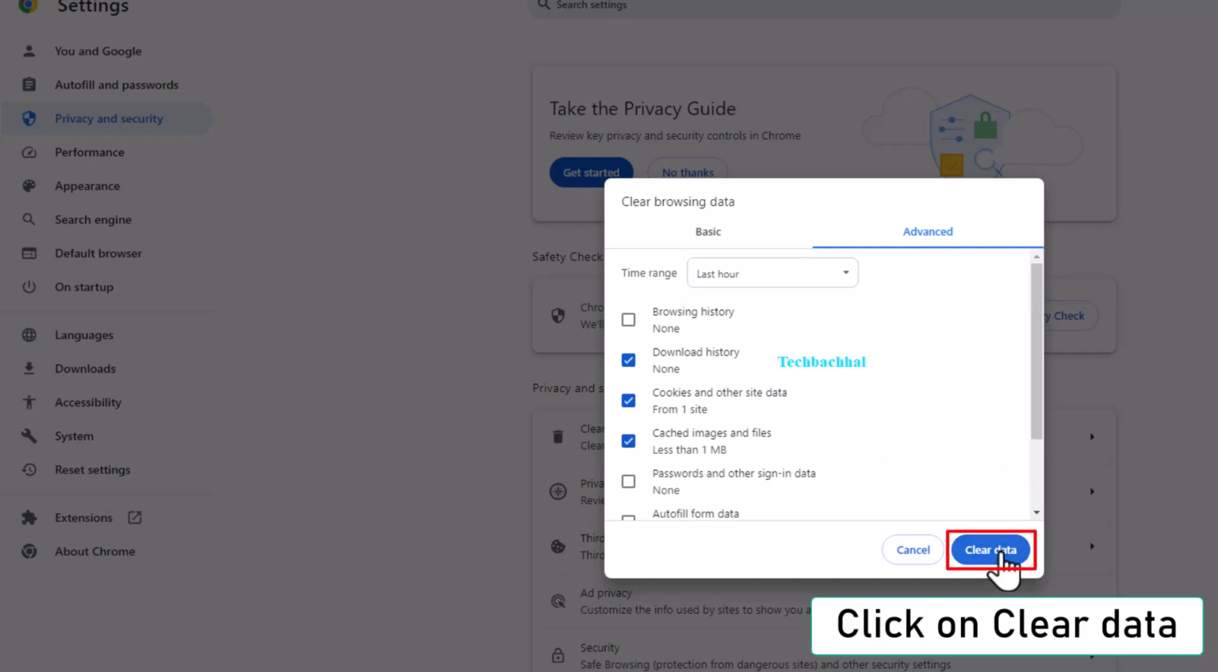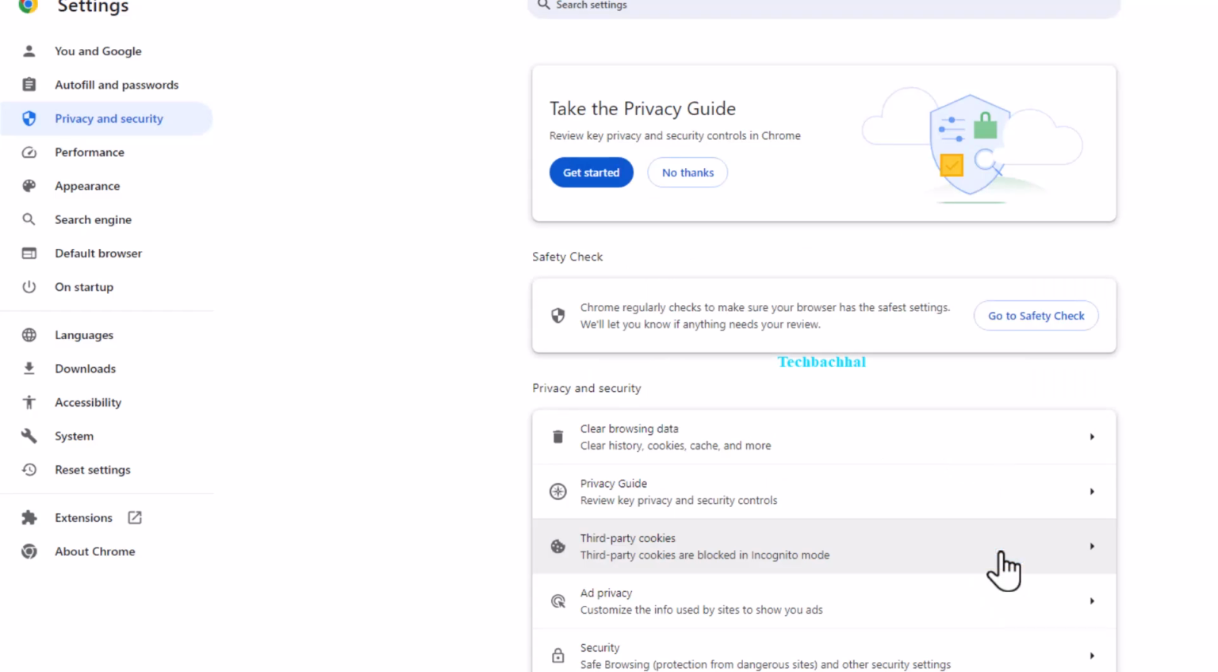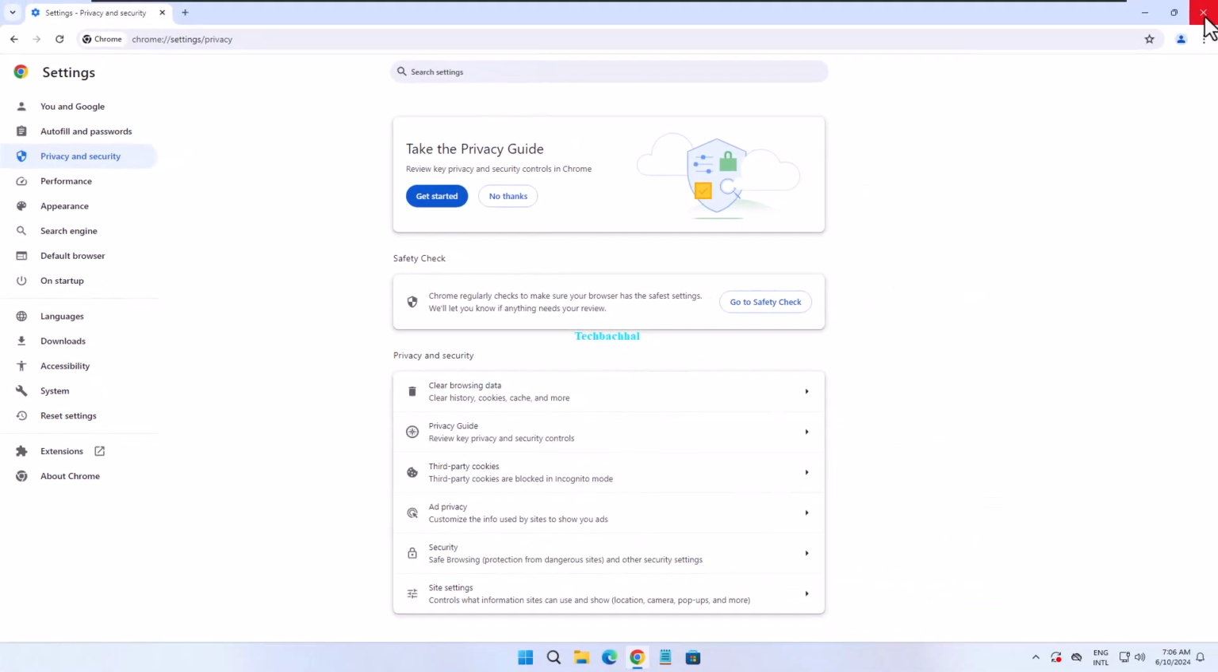Finally, click on Clear Data. This will delete the selected data from your browser. And that's it. You've successfully cleared your browsing data in Chrome. Doing this regularly can help keep your browser running smoothly and protect your privacy.